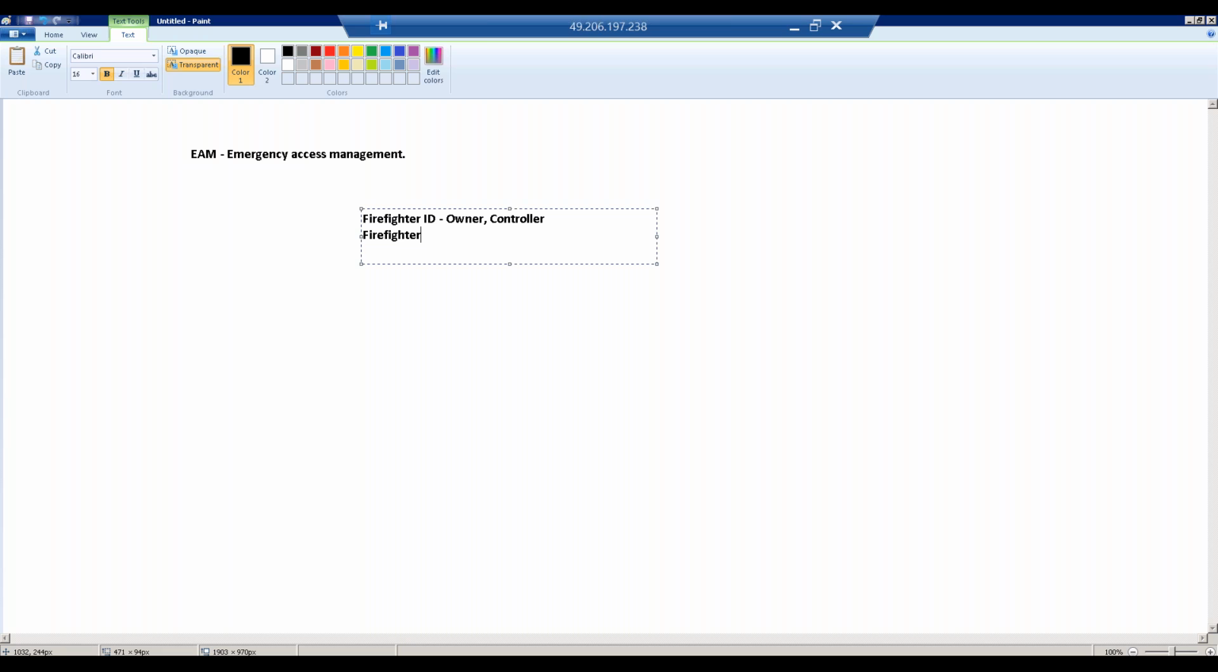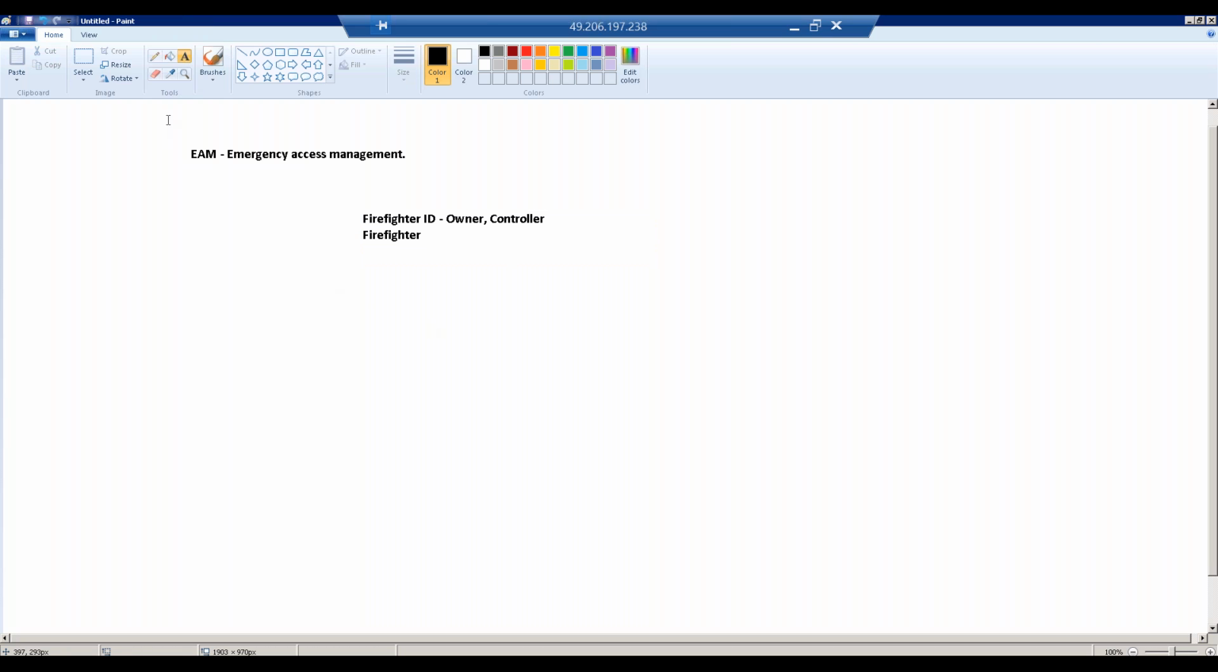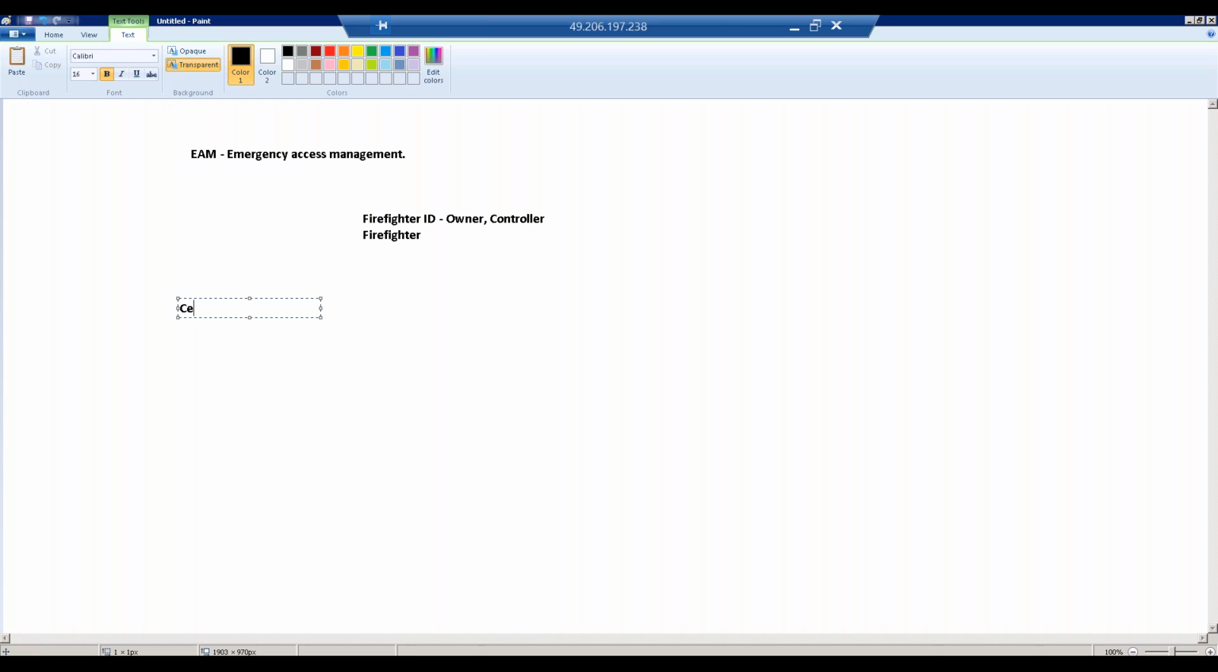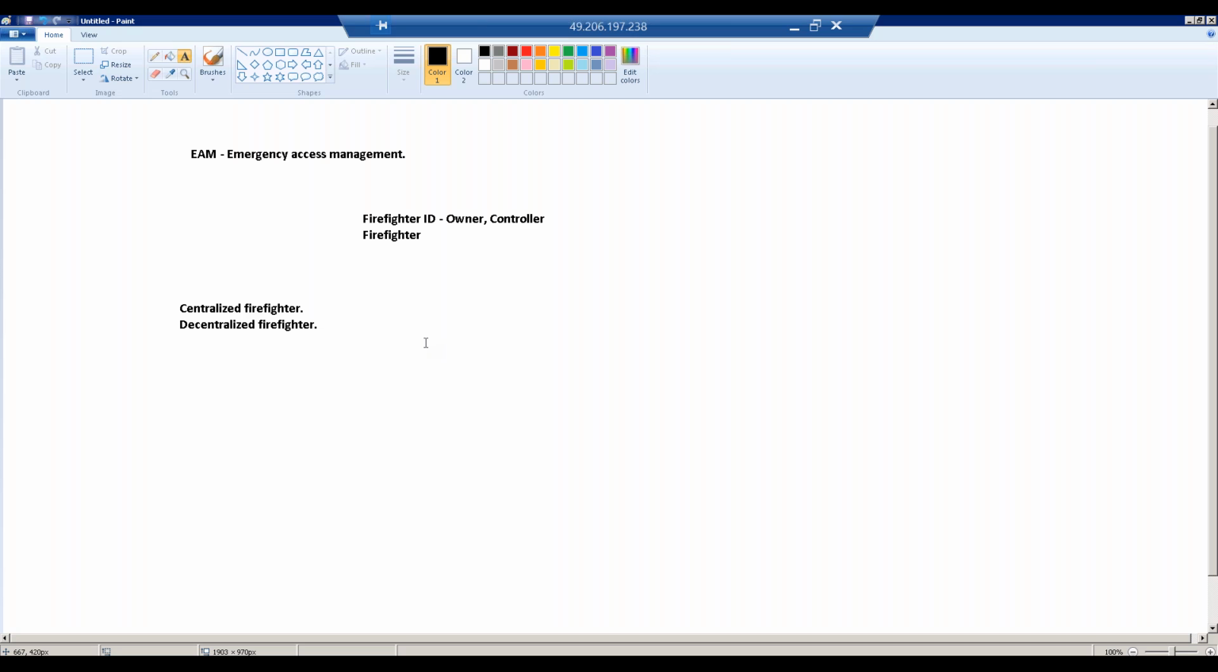Yes, Sriram. Okay, so now there are two types of firefighting: centralized firefighter and decentralized firefighter. There are two things. Now we'll just see.